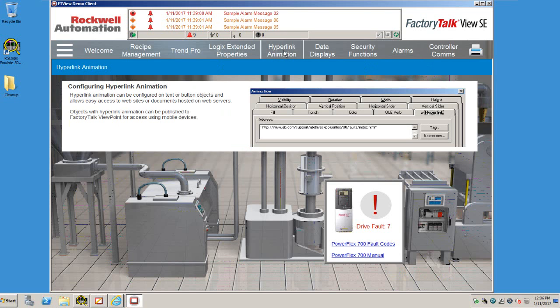So moving on to Hyperlink Animation. Hyperlink Animation is cool because now I can create a link to external documents or external websites. So this can be used for troubleshooting, for manuals, for any type of information the operator may need to access from a web browser.